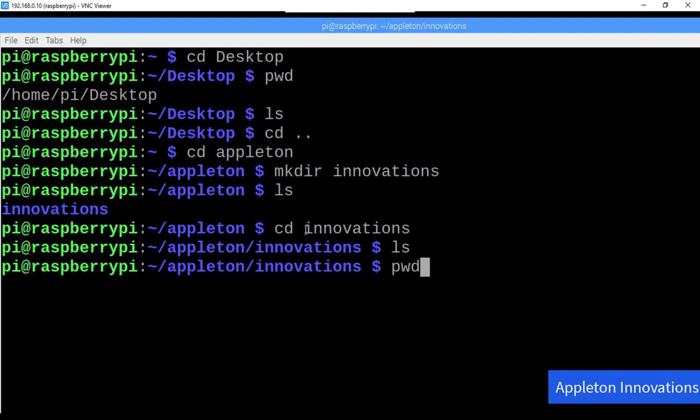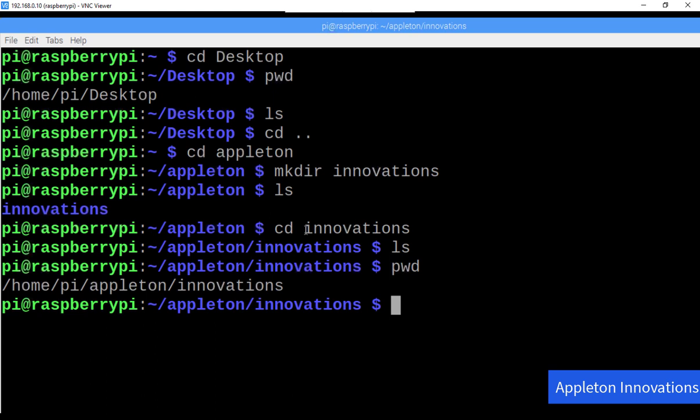Now check the current working directory. The current working directory is /home/pi/appleton/innovations. Now I'll be creating a text file by using the Nano editor. We are going to discuss the Nano editor in the coming sessions. So nano hello.txt. This is a text file we are creating. The name of the text file is hello.txt. Now press enter.